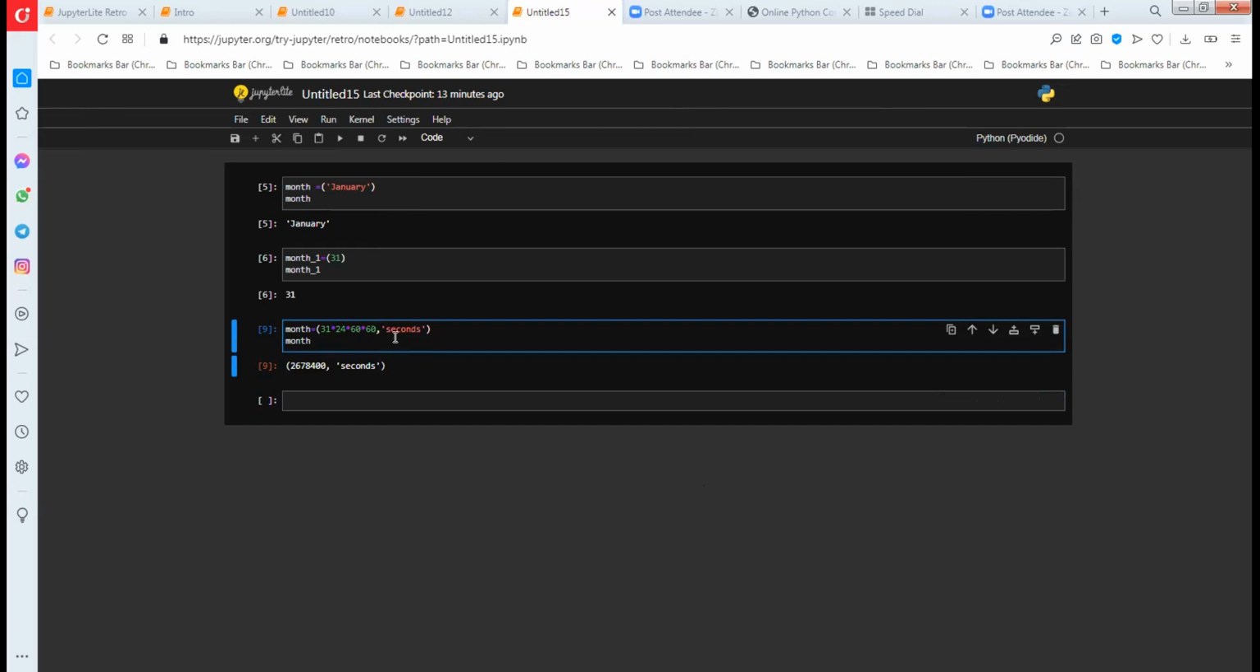If you want to convert back, suppose you have the additional 60, what will you do? Simply, I divide with 60. So now it is giving minutes. Again, I'm removing the 60 and dividing this minute with another 60 and converting it into hours. So this is 744 hours.